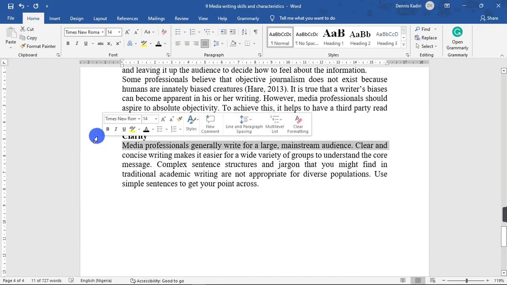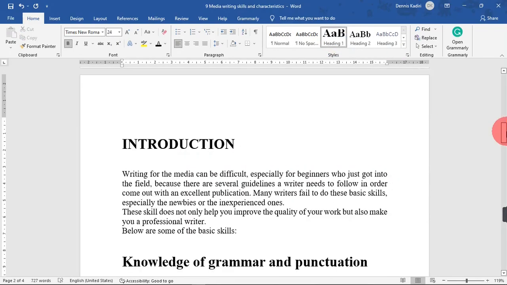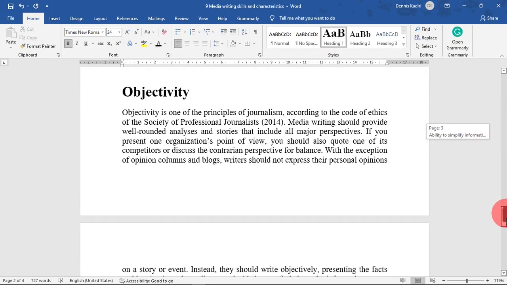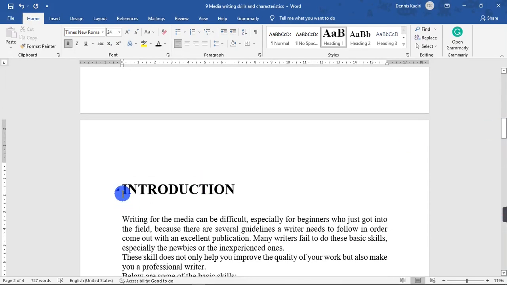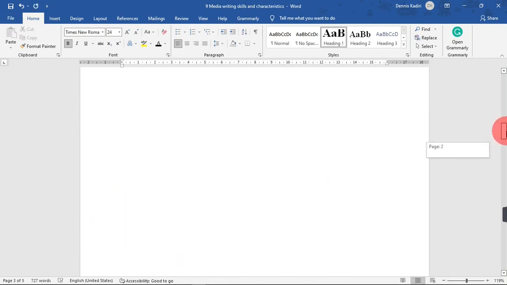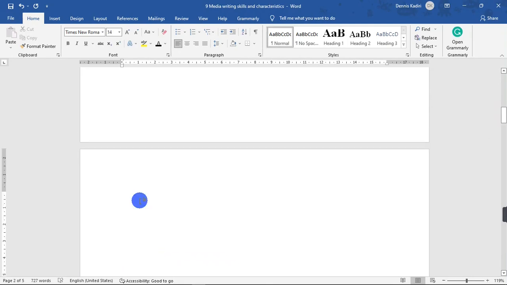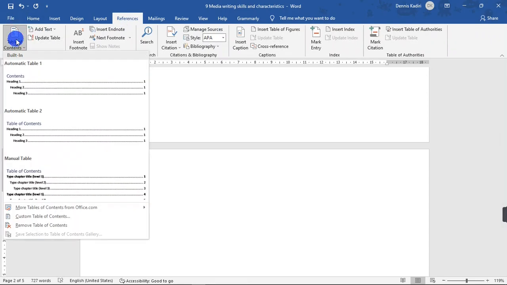So I'm going to highlight this, and then I'm going to hit on heading 1 again. So now that I'm done formatting all the headings, I'm going to create a table of contents for the project. I'm going to push this introduction down to create a new page, and then I'm going to go to the top of my new page, and then go over to the references tab right here, and then hit on this table of contents.